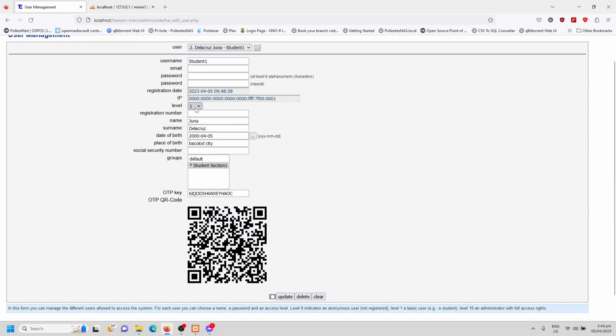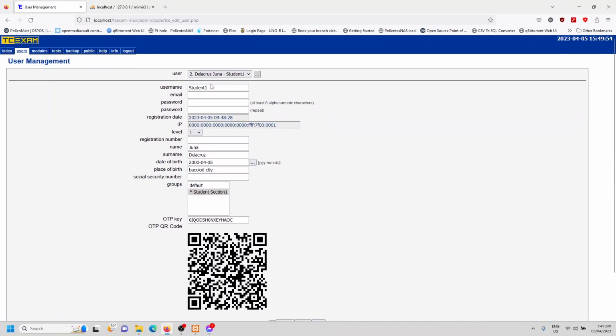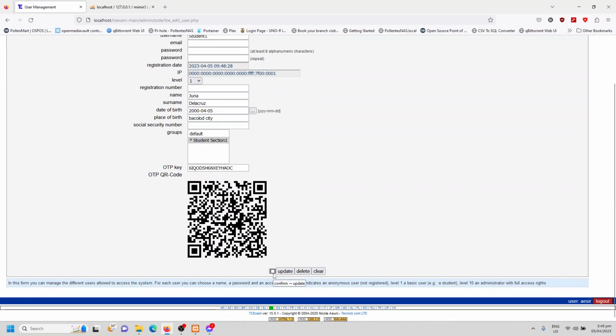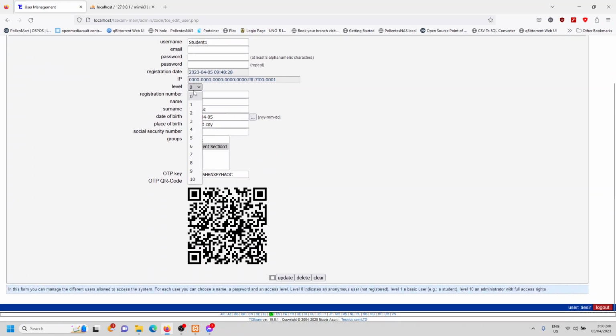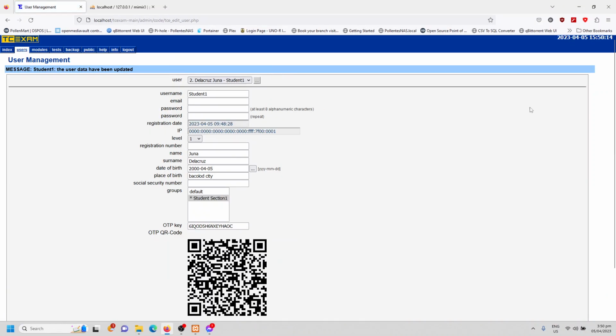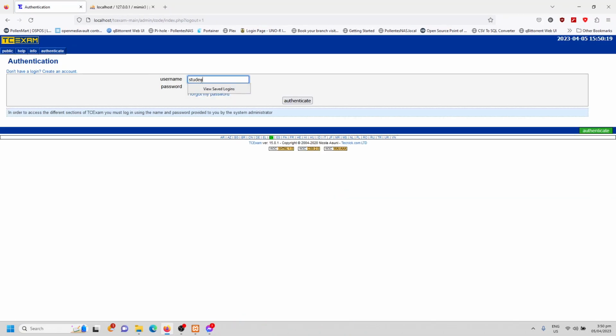If you want to change any information regarding the student, you just click here, check, and click on update to change the student level. For example, if I were to click zero here and click update, you'll get this message that the user data has been updated and that the level is now zero. I'll change this one back to one. Then I'll log out and check again with student 1 and enter their password.